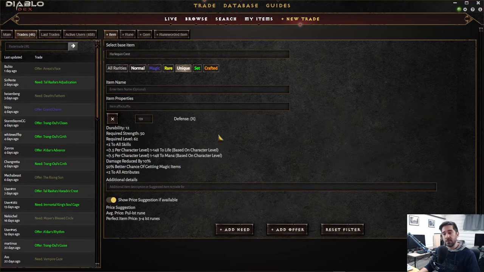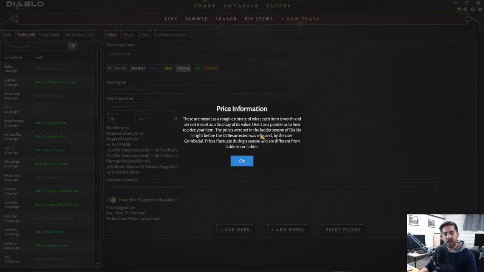That's all I have to put in. Everything else is added automatically because these are all static properties. I don't remember what this item is worth, so this is a price suggestion that suggests a price from pool to East Rune. Do note that these price suggestions are not really exact in any way, but it gives you a very rough estimation as to what the item is worth.